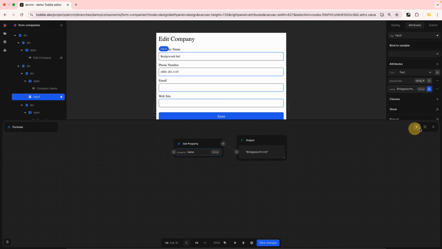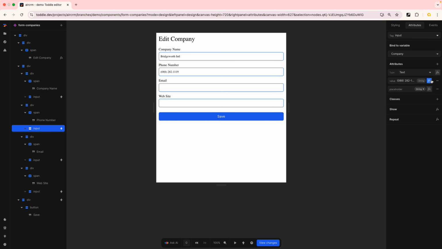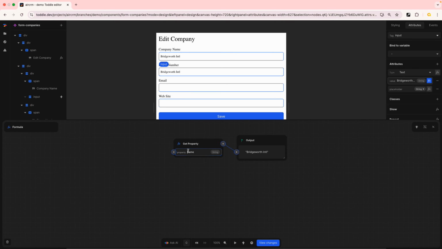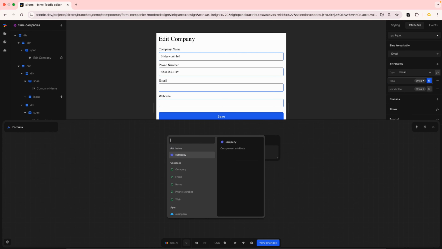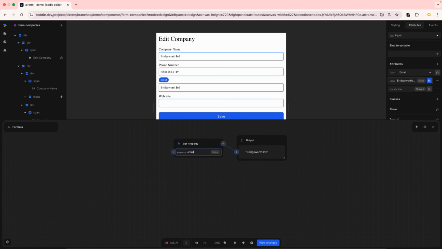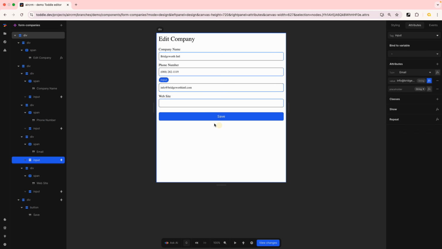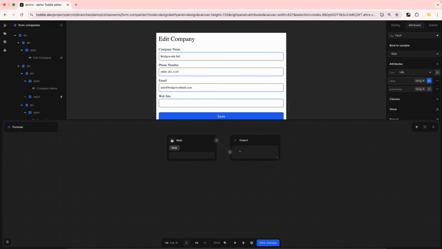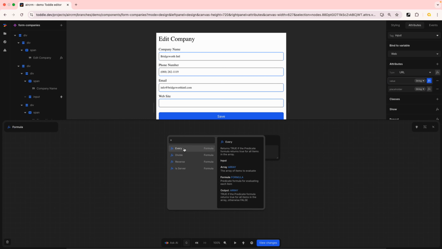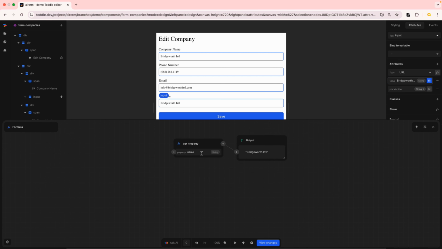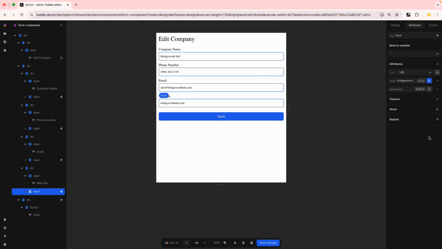Okay, I'm just going to copy that because I'm extraordinarily lazy. And let's come in here and do the same thing here, and this is a phone number. Do the same thing with email. Okay, and then email. And then finally, let's do the same thing with web. Okay, so that's one side, that's one way of the two-way data binding.